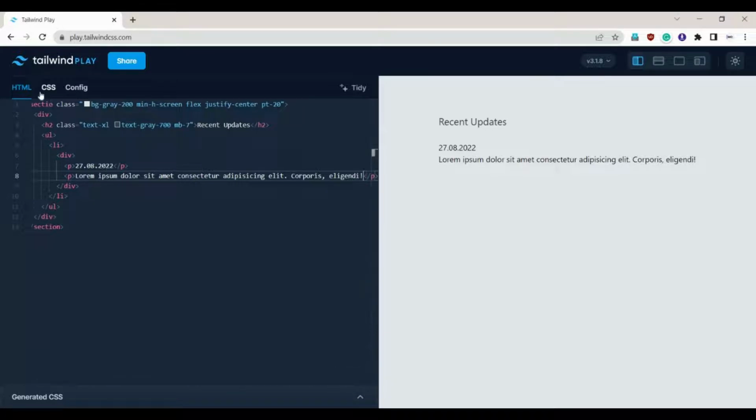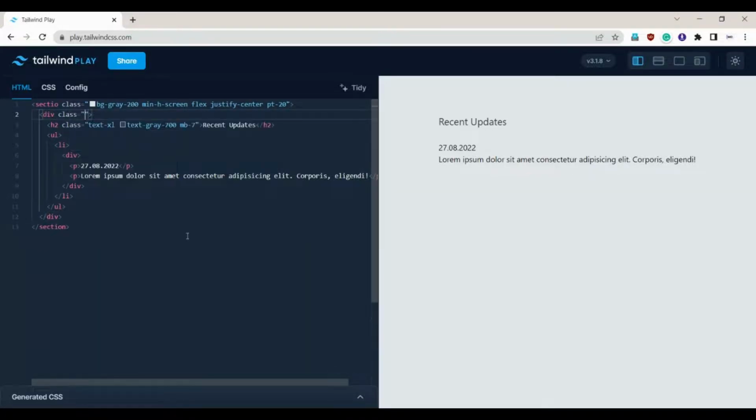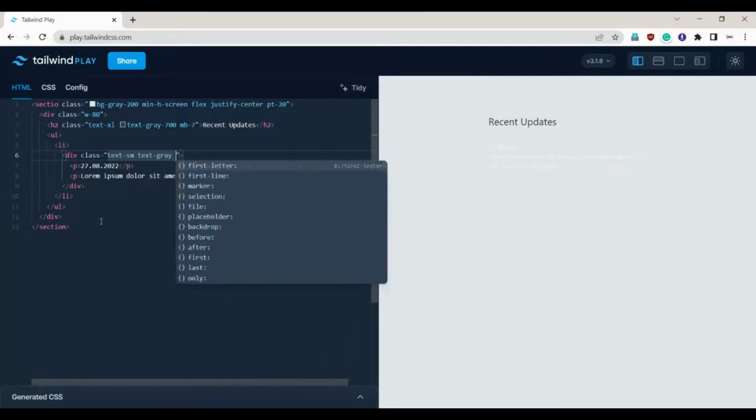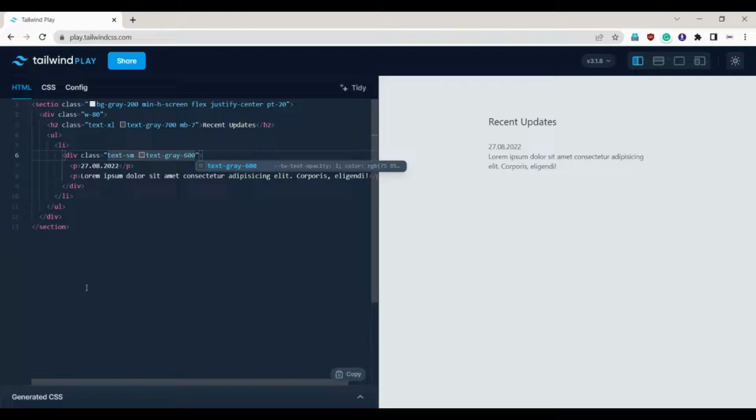Now let's limit the timeline width by adding a width of 80 to the div container. Our next step is to style the text. Since I want both paragraphs to have the same style, I'm going to add the classes to the div tag. I will set the font size to small and the text color to gray 600. Add a margin top to the detailed text paragraph.